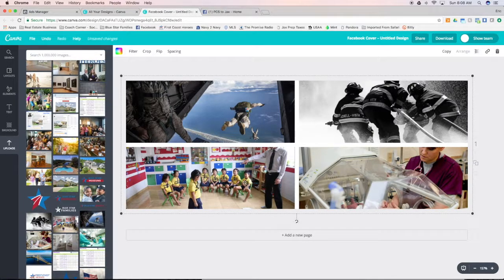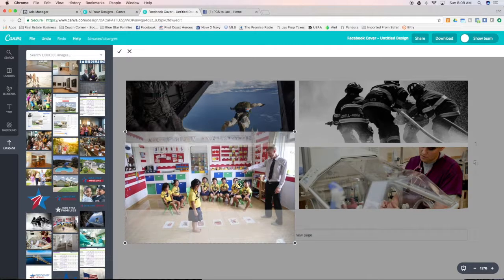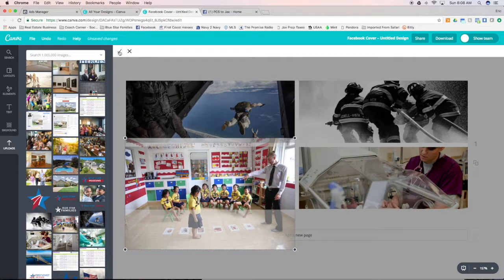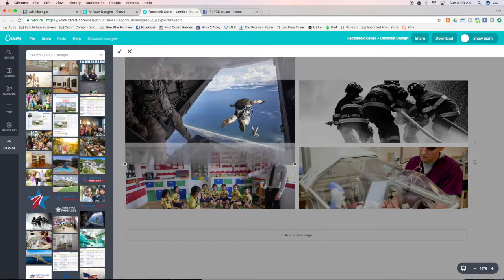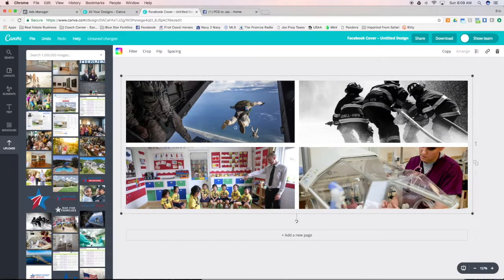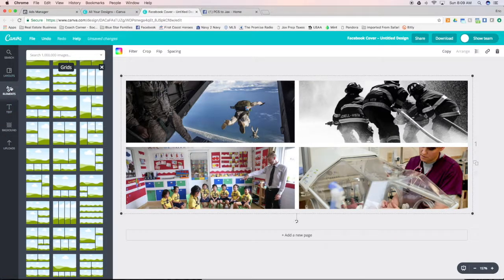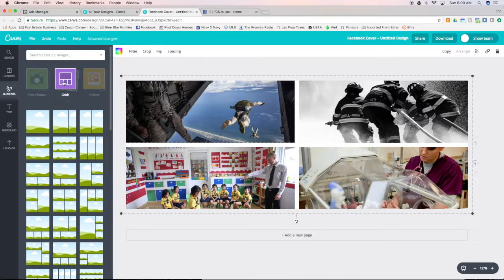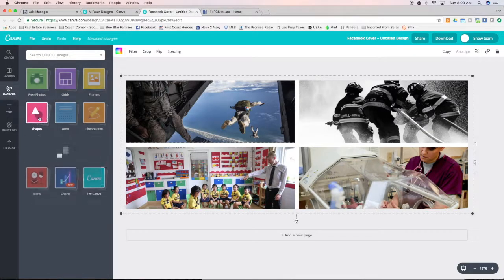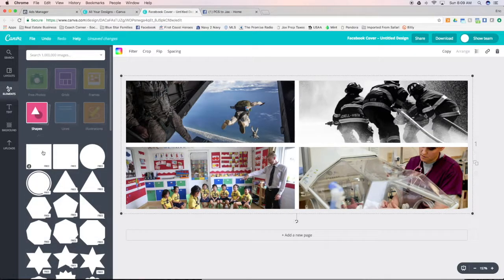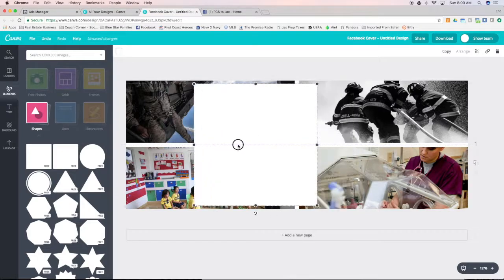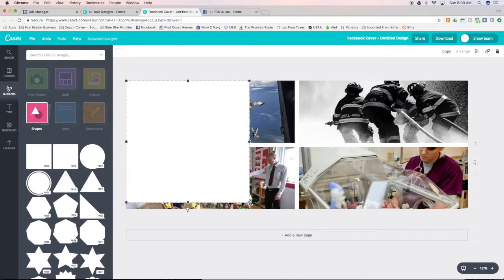If you want to edit the position of this photo, double click it, bring it down, and then click the little check mark. Then you can edit your photos any way you want. Cool thing about Canva is you can do a lot of little interesting things. So let's go to elements again, double click it. You can see here, you can go to shapes. Once you go to shapes, you can bring this shape over it, and it looks like I'm covering it up, which I kind of am. I'll show you why.